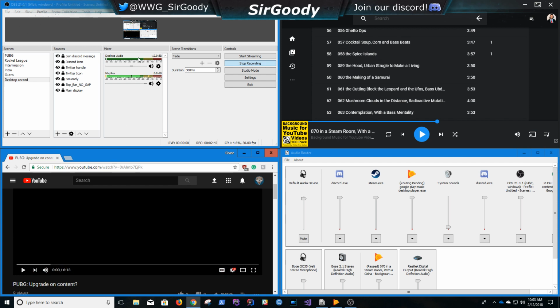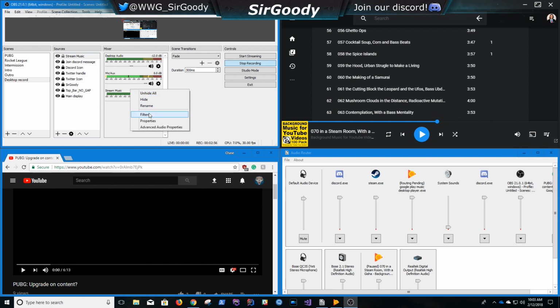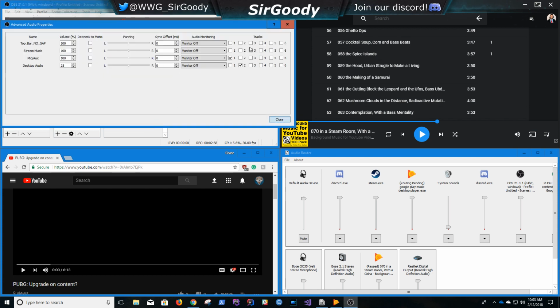The desktop audio is using my default device, which are my headphones, and the mic obviously is my mic, and this is going to my Bose 2.1 stereo speakers, which isn't routed anywhere. So basically all I need to do is add a new audio output device, do stream music, and I'll show you the properties. Guys, make sure you have the tracks set differently. That way when you edit the audio, you could edit them separately and not affect each other.